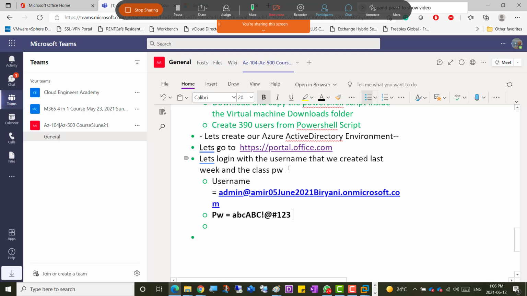I think I put either ABC or XYZ. I think I put XYZ. So this is the username admin at your first name, the date of the start of the course, 5 June 2021, and I asked for a unique word there, so I put biryani and you would have put something else. I hope you remember that. So I'm going to go to portal.office.com and log in with this username and this password. Yep.